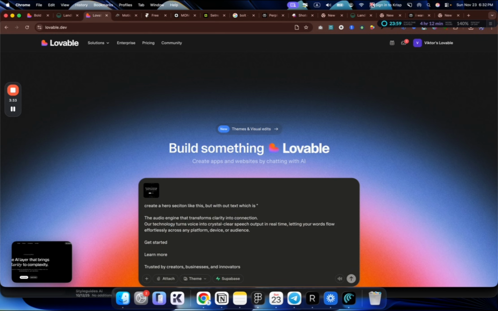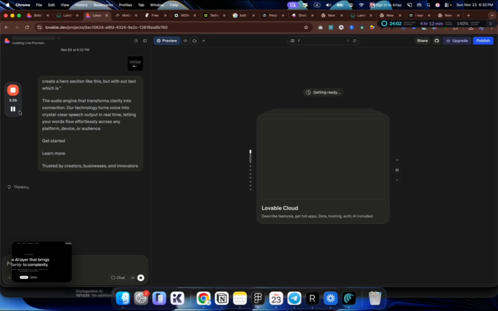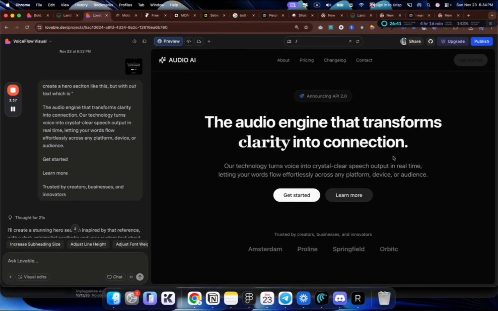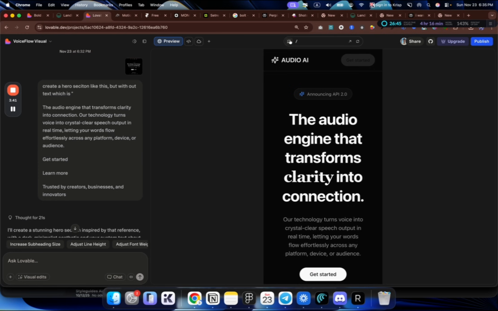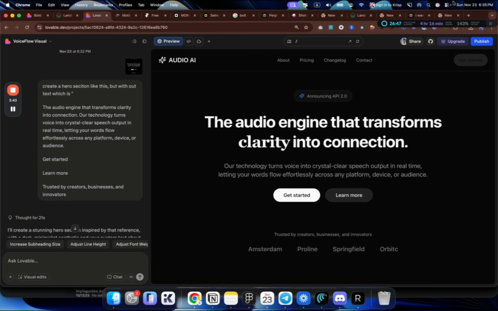So now we can paste it and see what it will create. And here's the first result that we've got. Looks great in terms of adaptability, in terms of what we need, but now we need to add the video.